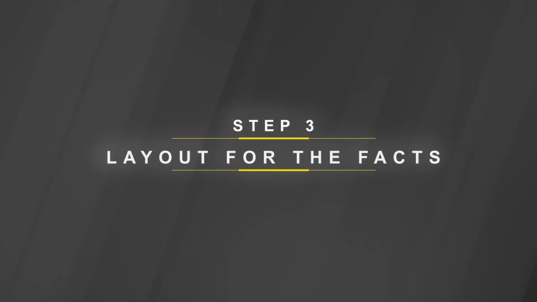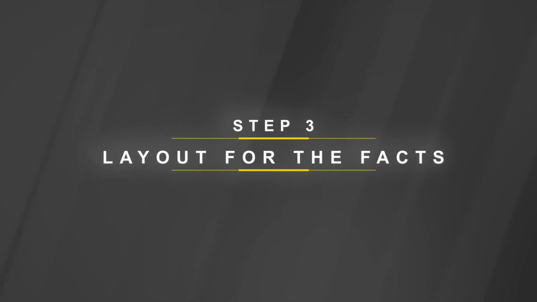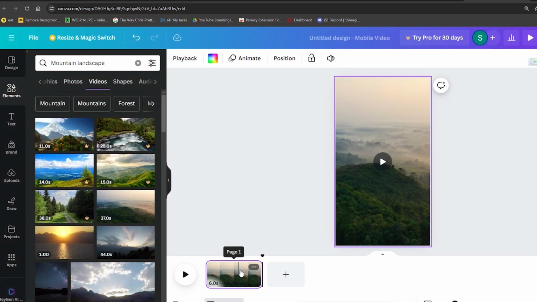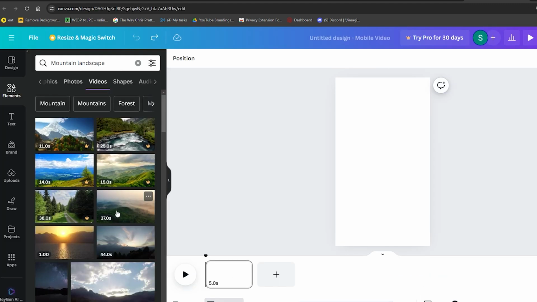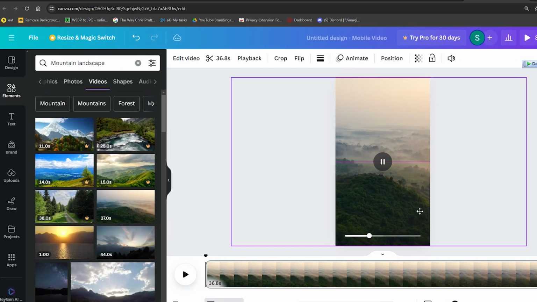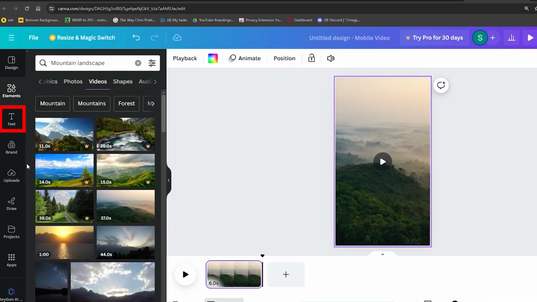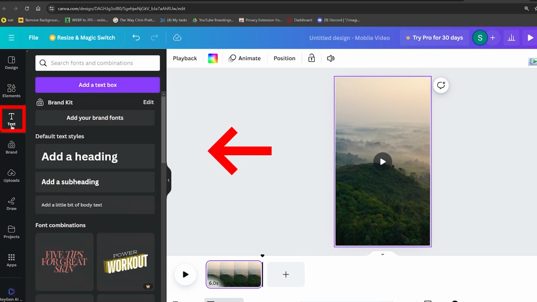Step 3. Layout for the facts. Next is how to lay out the content. If you follow these steps carefully, it will be a one-time effort, and your format will be future-proof. First, go to the text section on the left and select the style according to your preference.